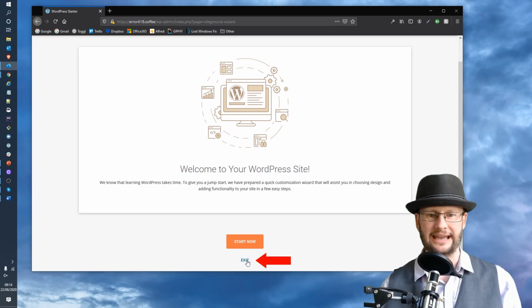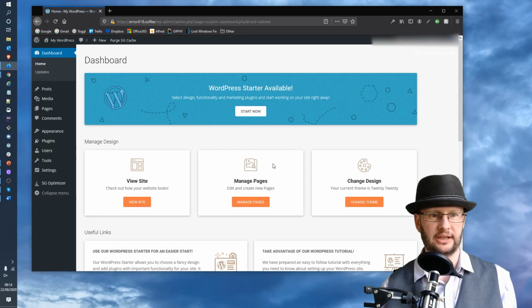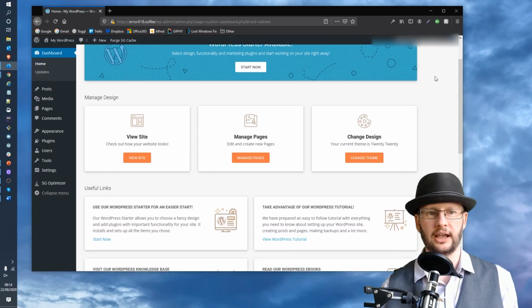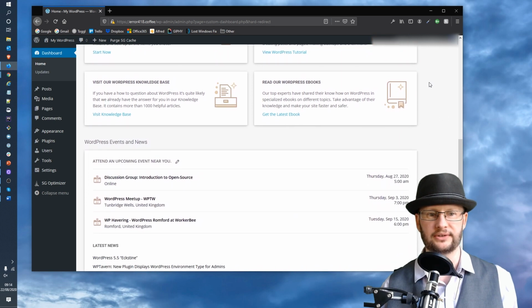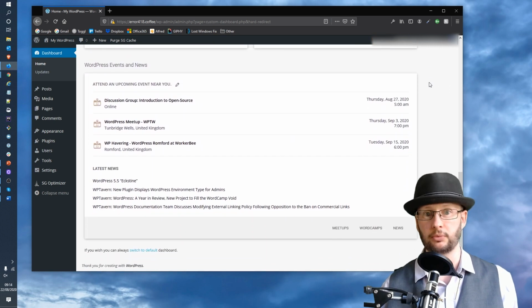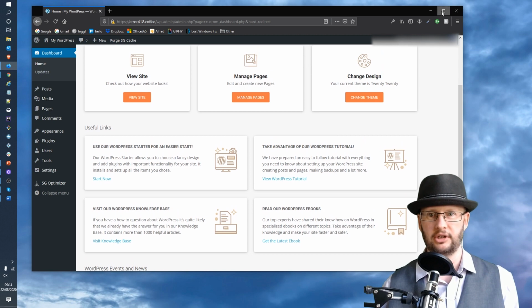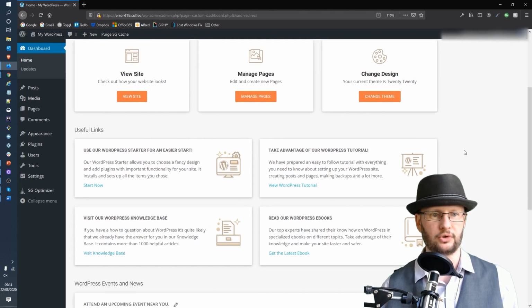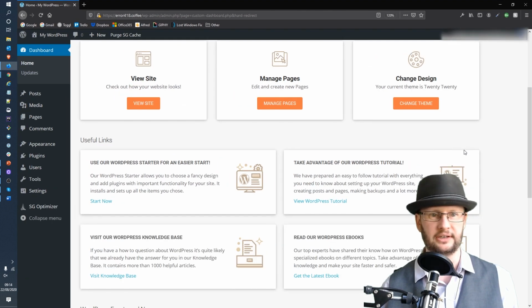So we're just going to exit the wizard. We're not going to worry about that at the moment. So just click the exit button down the bottom. And now we are in our WordPress control panel, or the WordPress dashboard. Let me go full screen, and I'm just going to zoom in so you can see things a little bit easier.